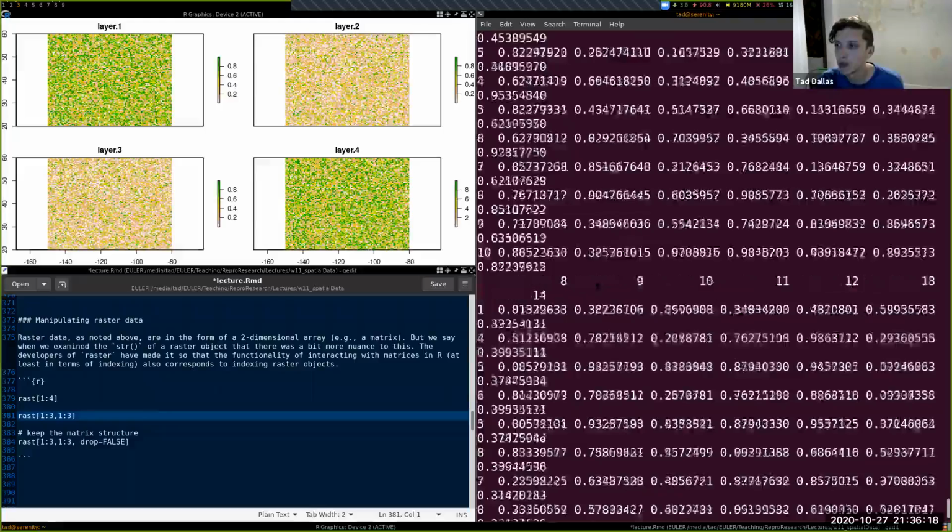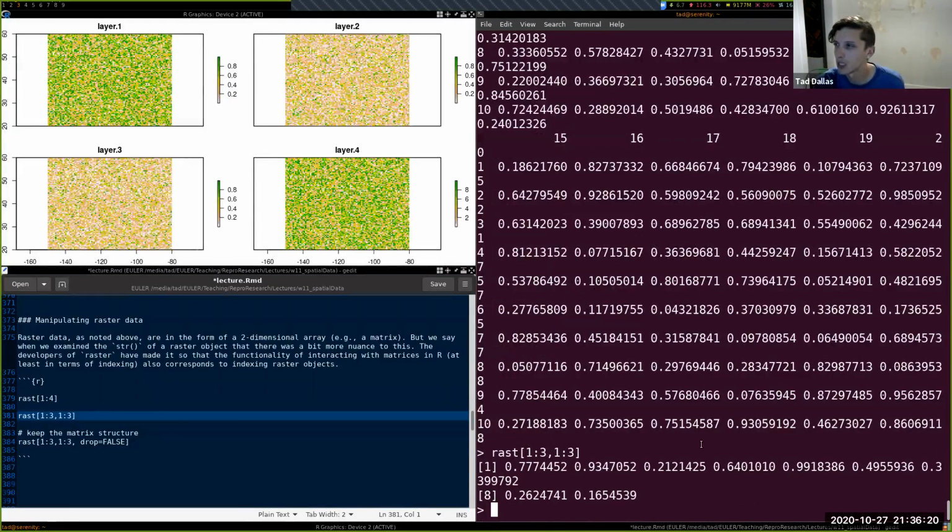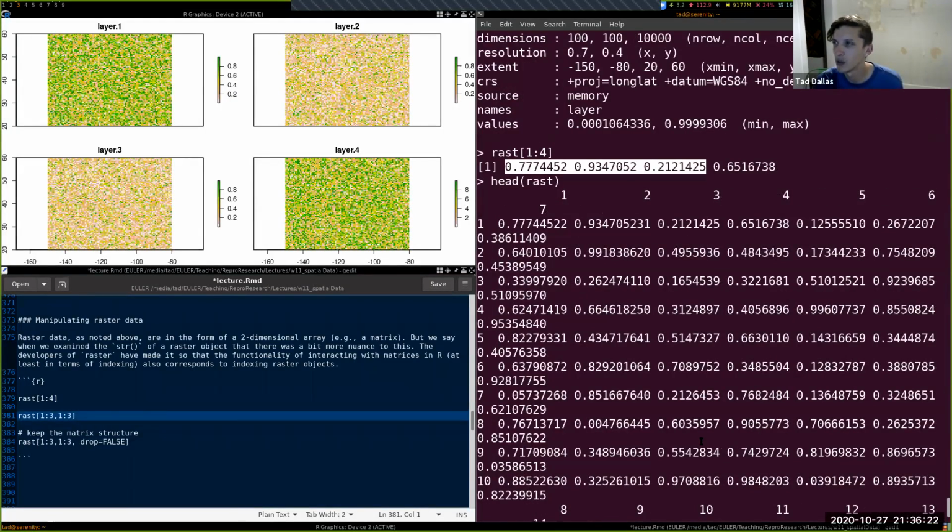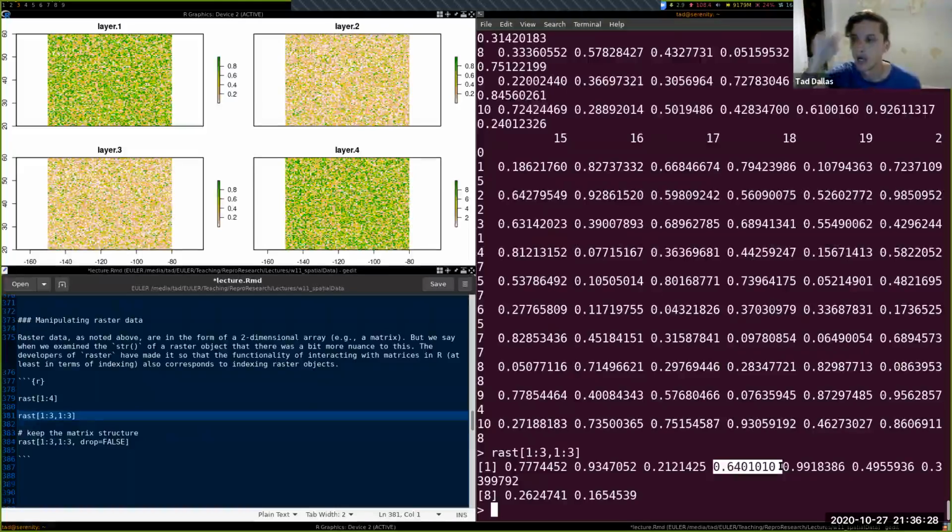And then the values diverge. That one's like 0.6516, and all of a sudden, no, we don't have that. And that's because it went down a row. And so this is the start of row 2. But a lot of times you won't want vector data.